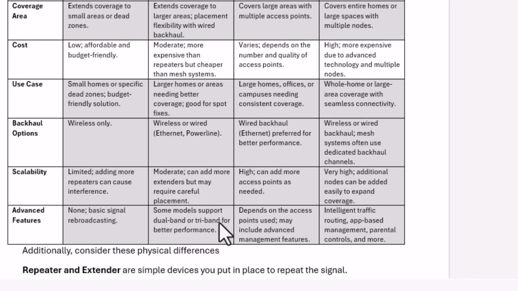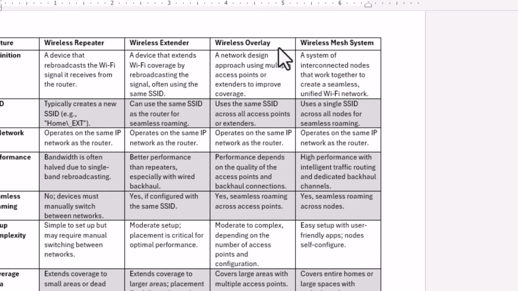And some models support dual band or even tri-band for better performance, and that's because the RF signals are not now interfering with each other. Now let's look at the wireless overlay. Now this is a little different in that you're not buying a repeater or an extender. You're simply adding another wireless router.